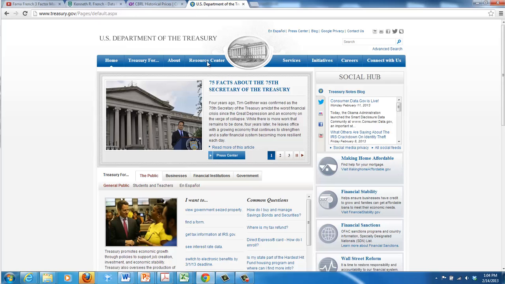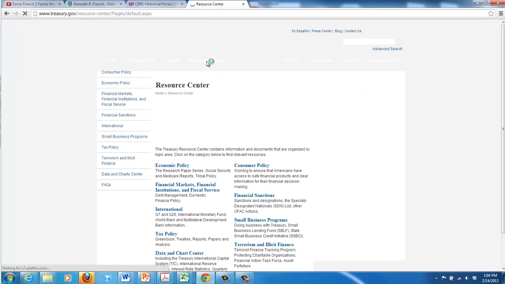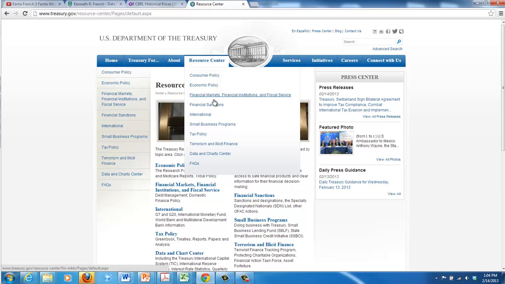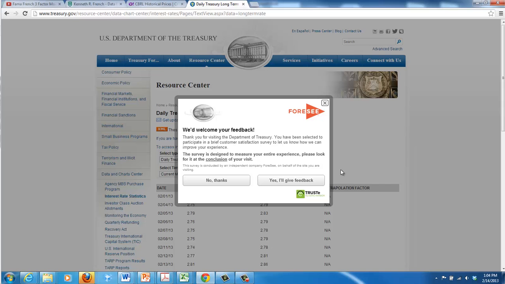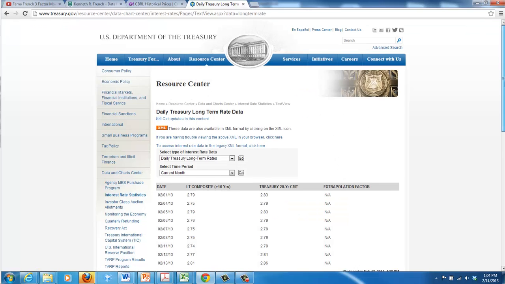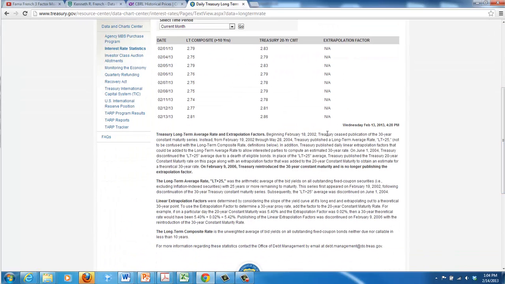Alright, Resource Center, and go out to the Data and Chart Center. Again, just like what I showed you in class, the daily Treasury long-term rates. And then the most recent one is 2.86.